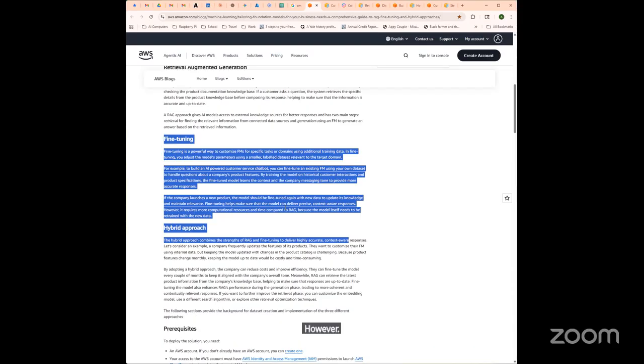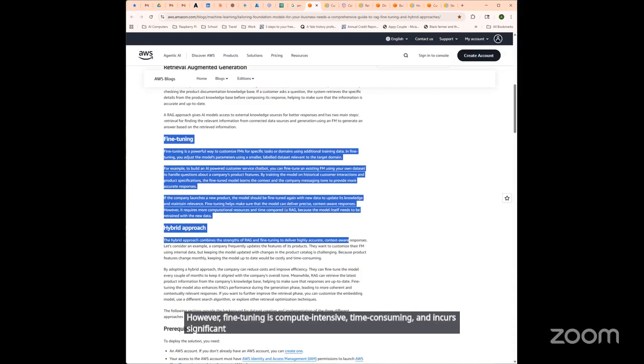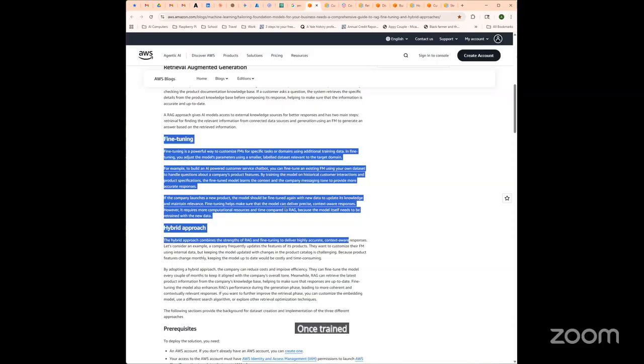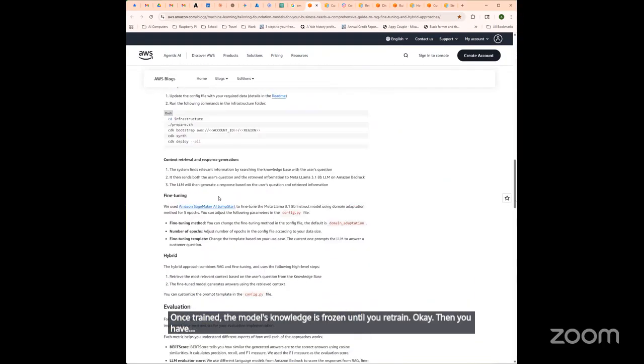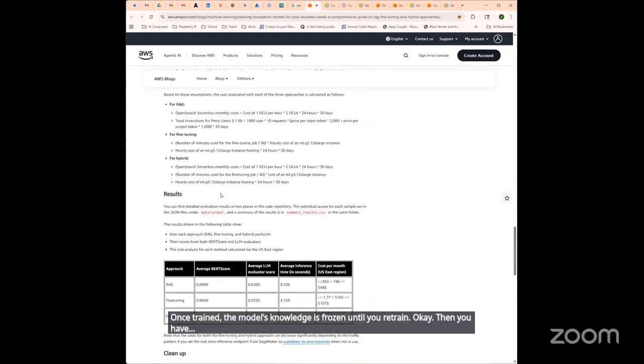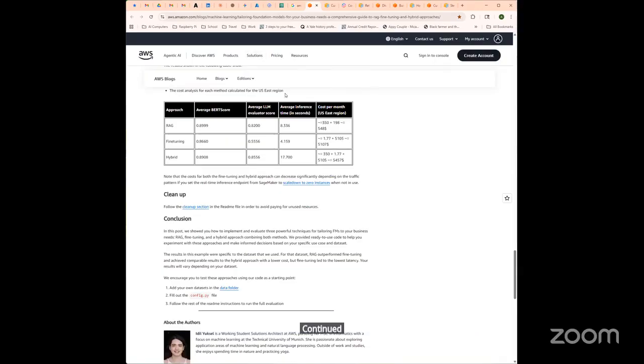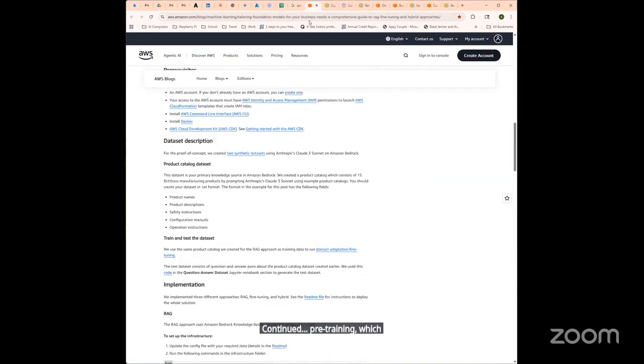However, fine-tuning is compute-intensive, time-consuming, and incurs significant upfront costs. It requires careful dataset preparation and validation. Once trained, the model's knowledge is frozen until you retrain. Then you have continued pre-training.